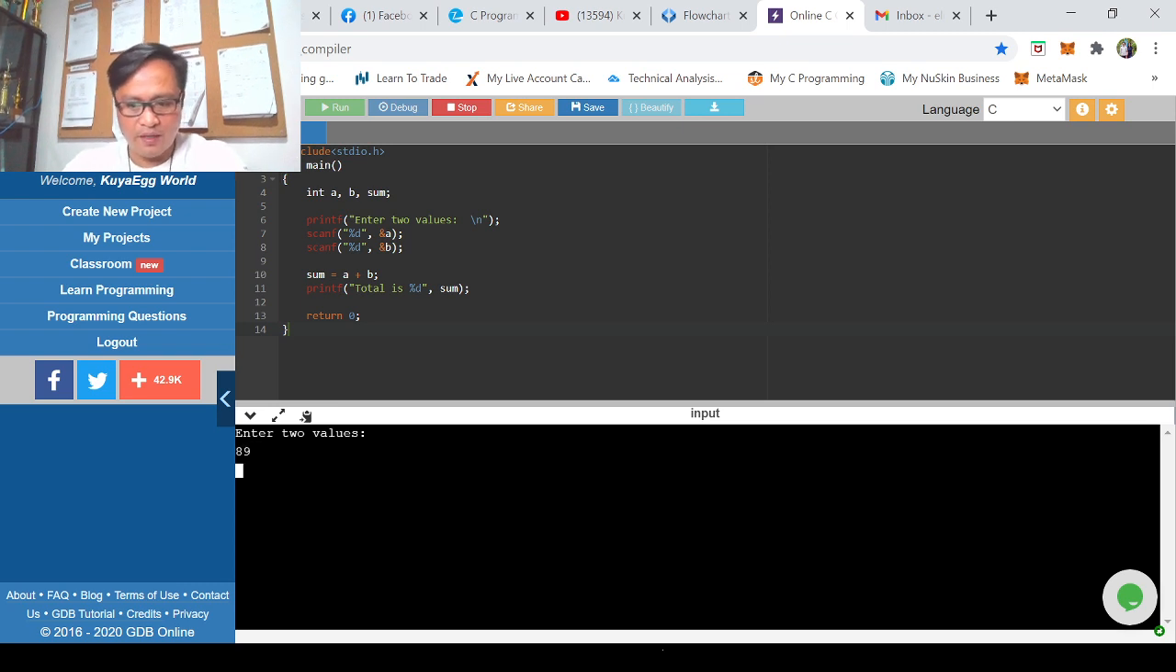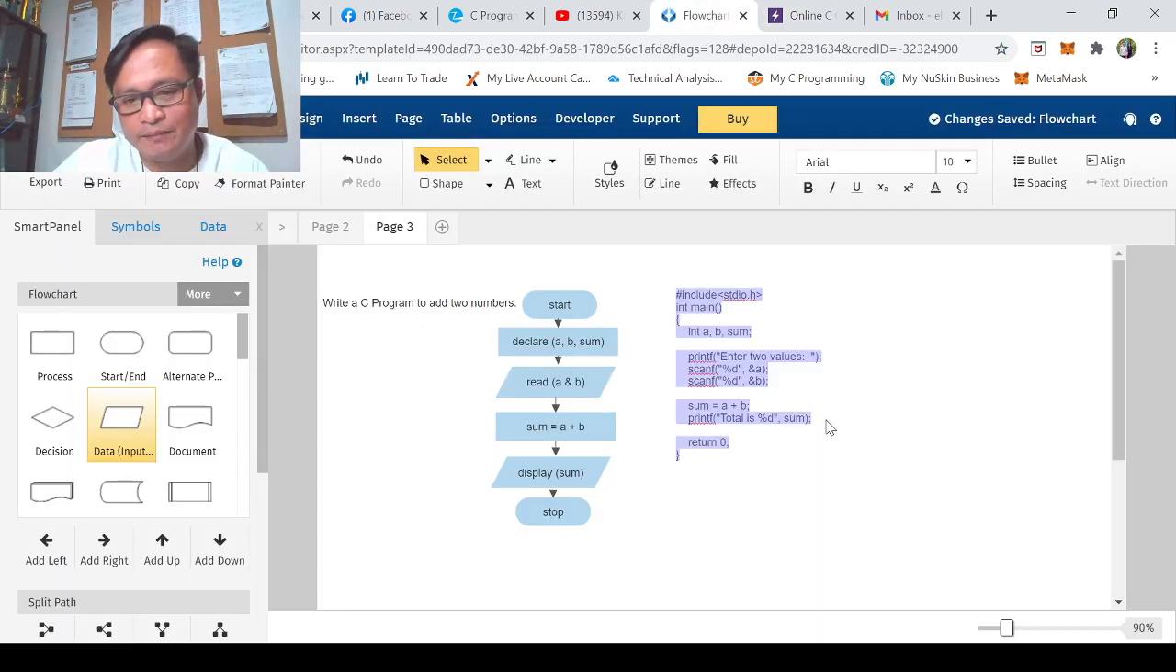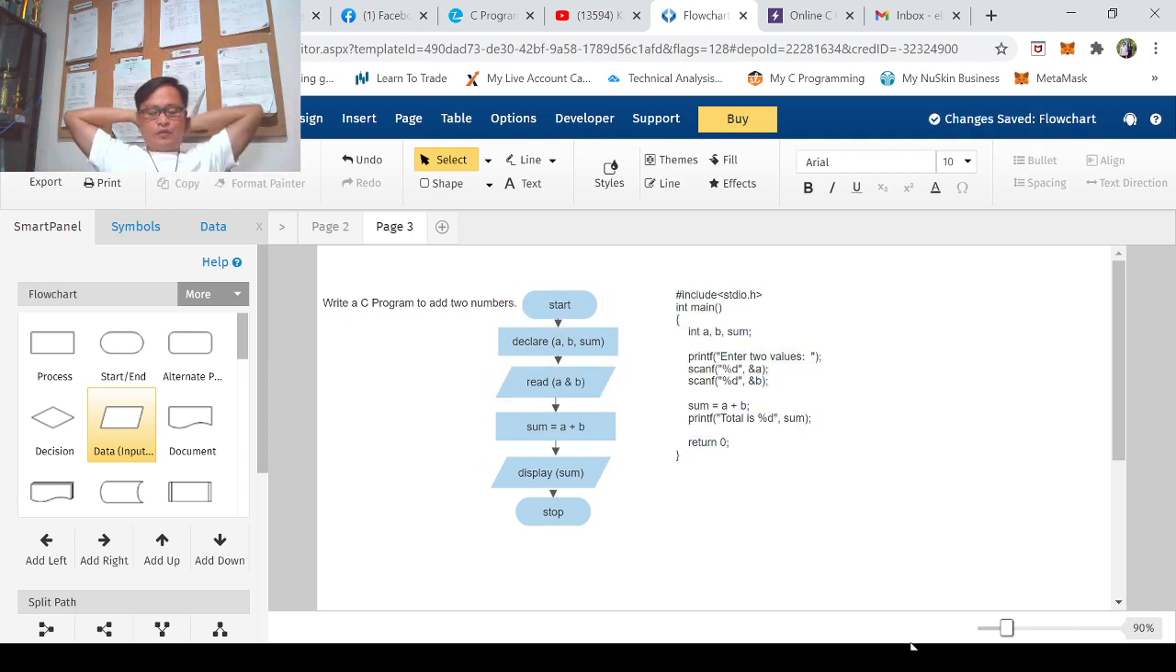So we'll say 89, and the second value is 90. Total is 179. So meaning this is correct. Our program asks for two values, adds the two values, stores it to sum and displays it on the screen, right? So that is flowcharting. If you have a very complex programming problem, then of course your flowchart will also tend to be complicated. But the good thing is that if your flowchart is correct, eventually your program is also correct, because what you're going to do is just translate the flowchart box by box literally, right?